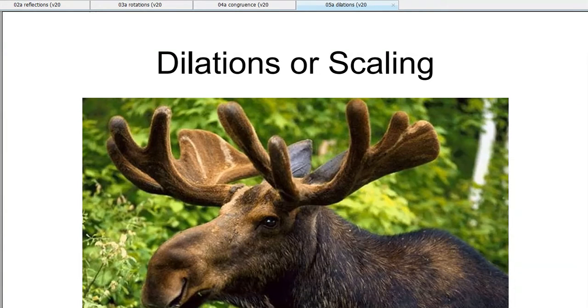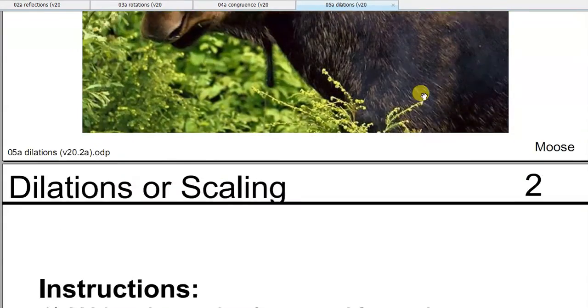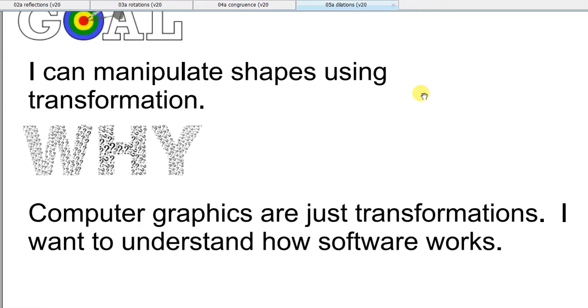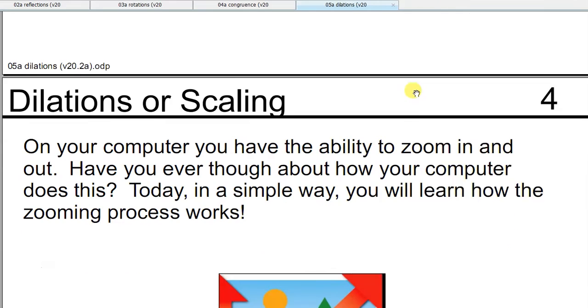Hey, this is Mr. Barr, and now we're going to do dilations or scaling. This is our final transformation that we're doing, and this is the only one that actually changes the size of an image or a shape. Our learning goal is I can manipulate shapes using transformations. Why? Because computer graphics are just transformations, and I want to understand how software works.